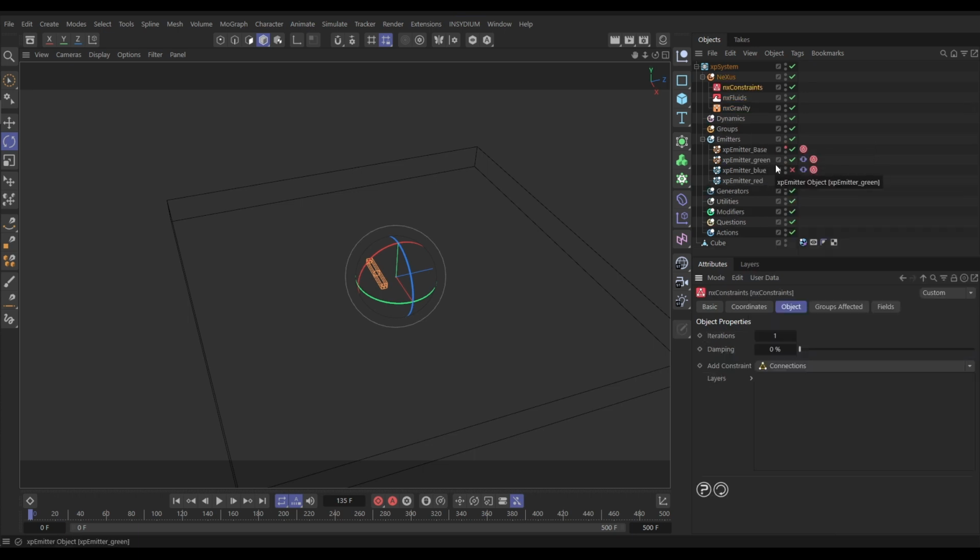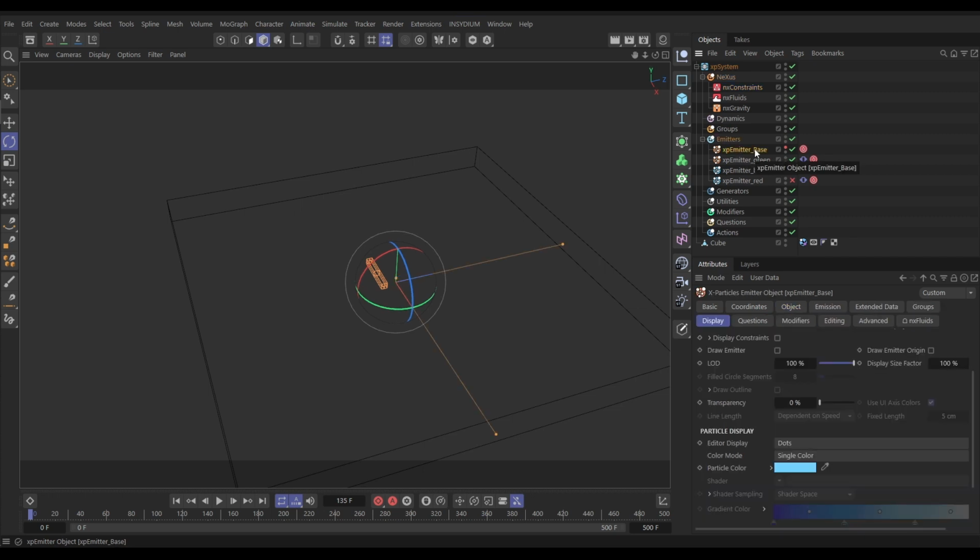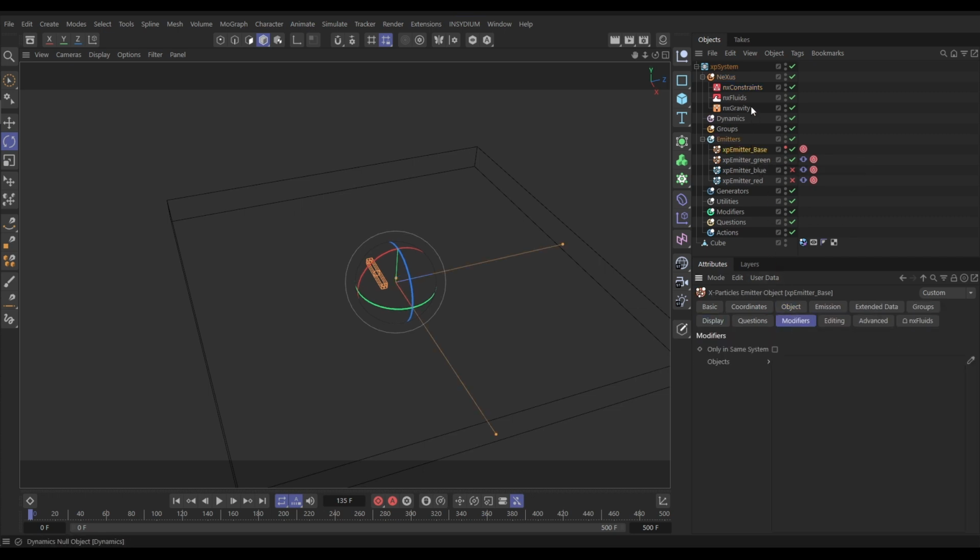There we go. And in this constraints, what we will do is we're going to bring in forces. Now what forces do is they apply forces of attraction and repulsion between particles. But first, we don't want our base particles, the water particles, to be affected by these constraints. So let's go into our base emitter, into the modifiers, drag in the constraints, and now look, the minus means that it's not going to pay attention to these constraints.